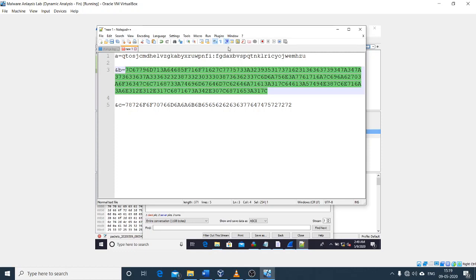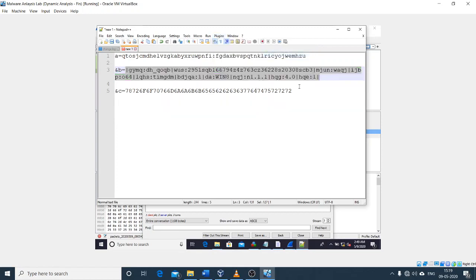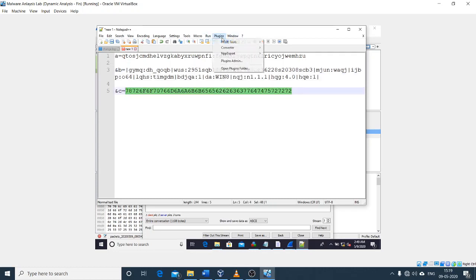So again, I am converting this hexadecimal into ASCII characters, and I am getting some random strings, right? Again I am converting this hex to ASCII characters, and again I am getting random strings. Maybe some information is there, right?